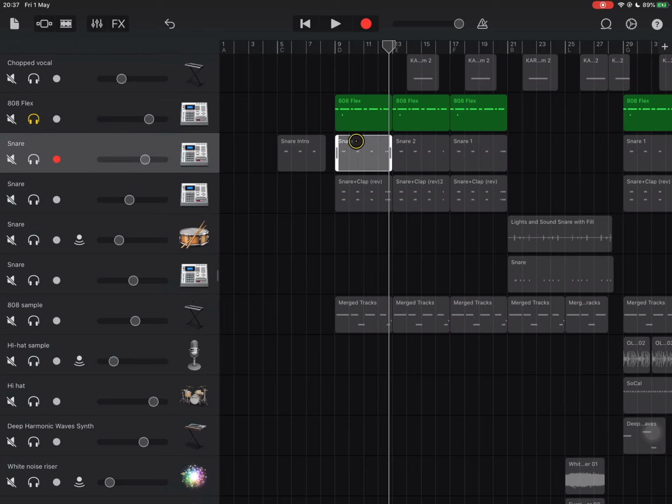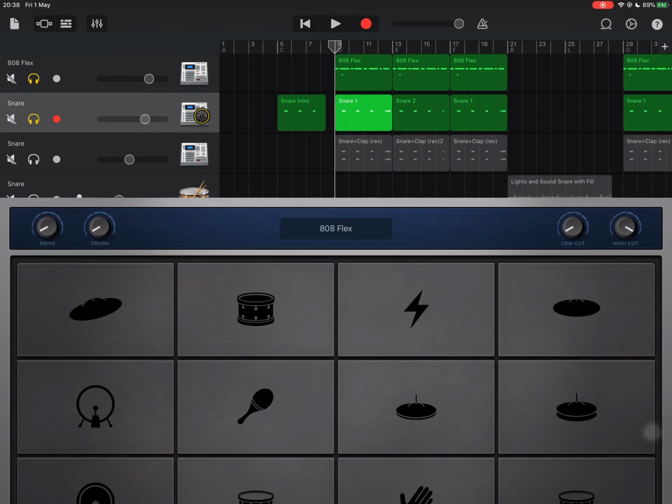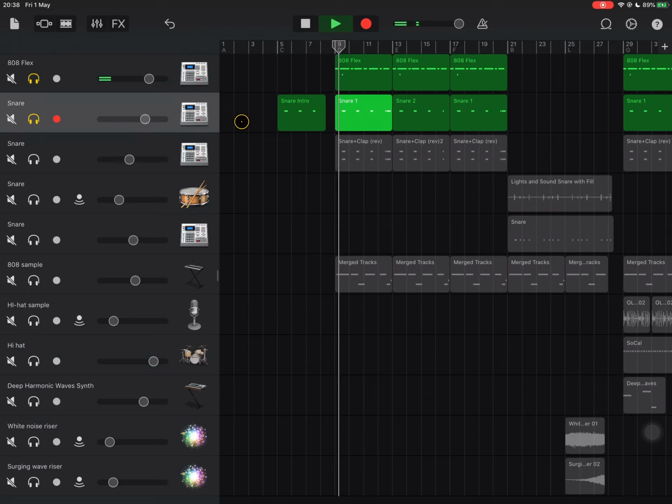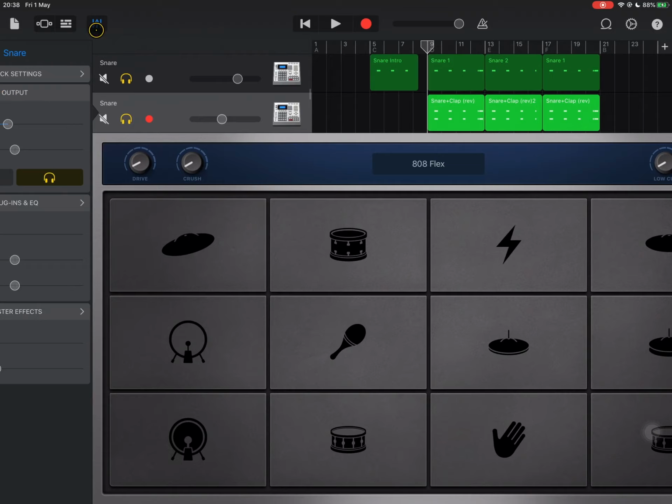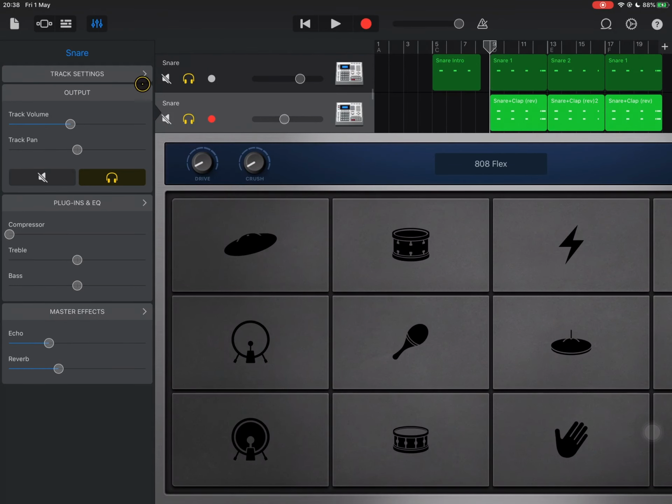And I added a snare. It's just a simple snare, guys. Nothing special. I'll just play with it. I think it's from the same pack, the 808 Flex. Yeah, nothing different. Okay, then I added some more kicks and snare. The only difference is this one I added an echo and a reverb. Nothing more than that.